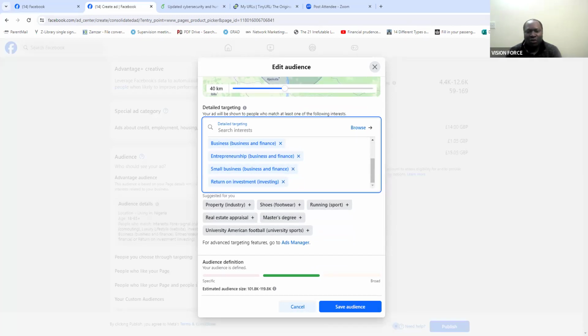And so once you are done with this target, you can say save audience, right? Now, meanwhile, Facebook is going to show you the estimated size of your audience based on your selection. So, for example, now it's telling me that for this ad I want to run for Lokoja, the estimated audience size is 110,000 people.